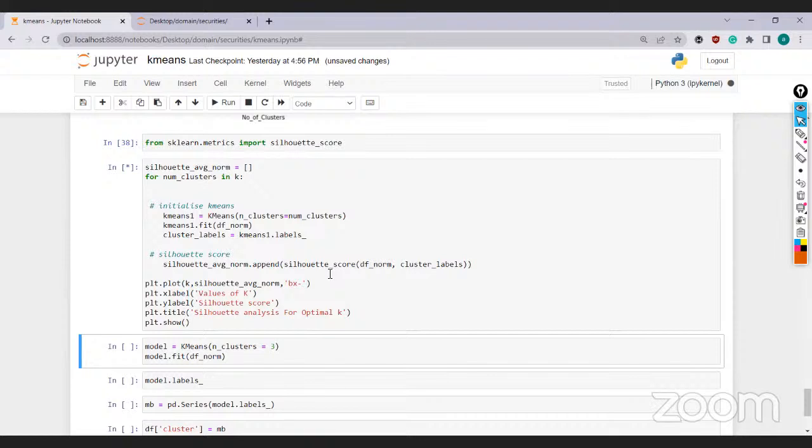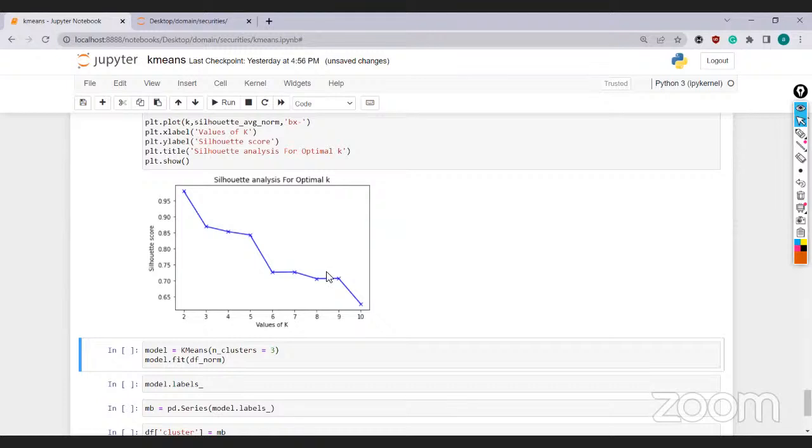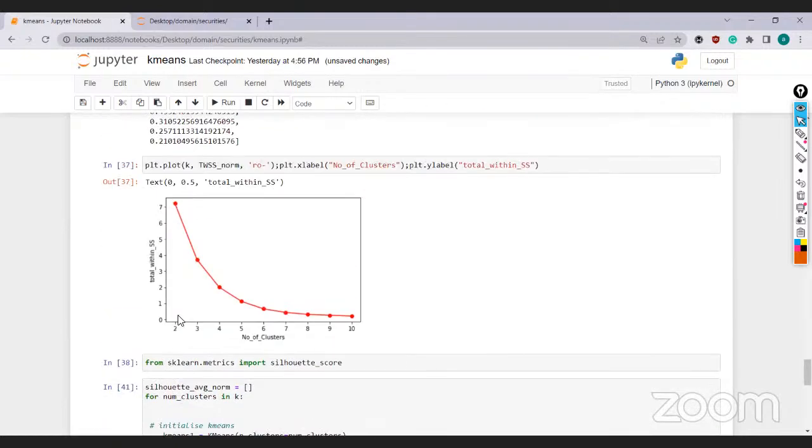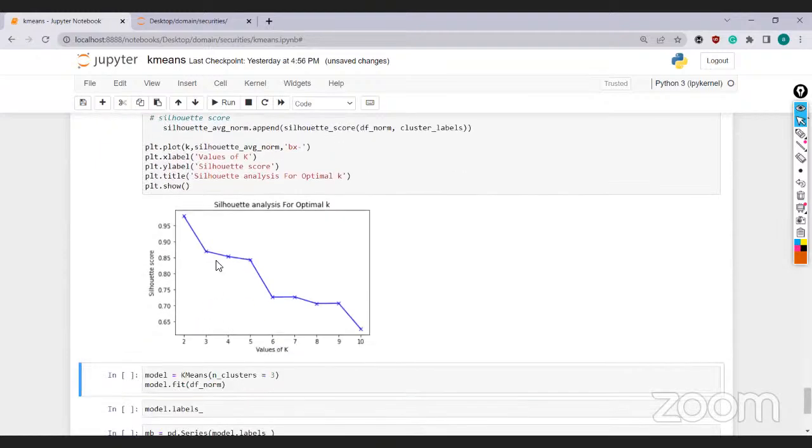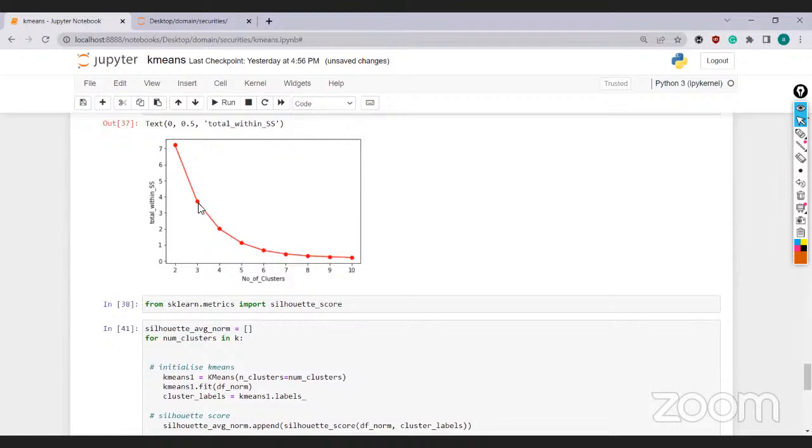Since we have 10,000 data points only, it should not take a lot of time. So here we have the silhouette score. Now the silhouette score is highest for 2 clusters, but here we don't see that elbow curve. But again, it is quite high for 3 clusters. And here we are seeing that 3 clusters is where we are observing some change. So what we'll do here is we'll go with 3 clusters.